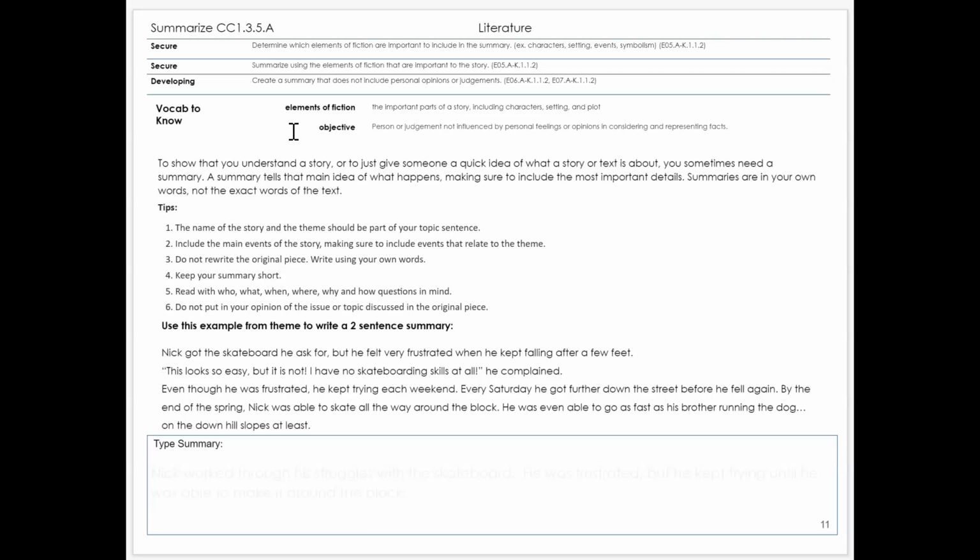To show that you understand a story, or just to give someone a quick idea of what a story or text is about, you sometimes need a summary. A summary tells the main idea of what happened, making sure to include the most important details. Summaries are in your own words, not the exact words of the text.